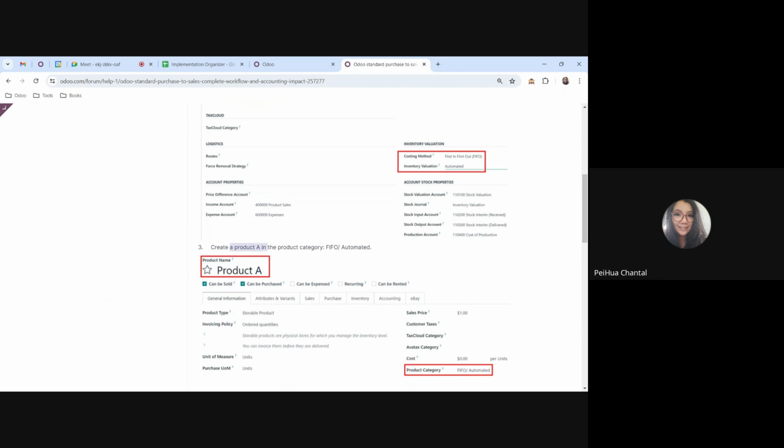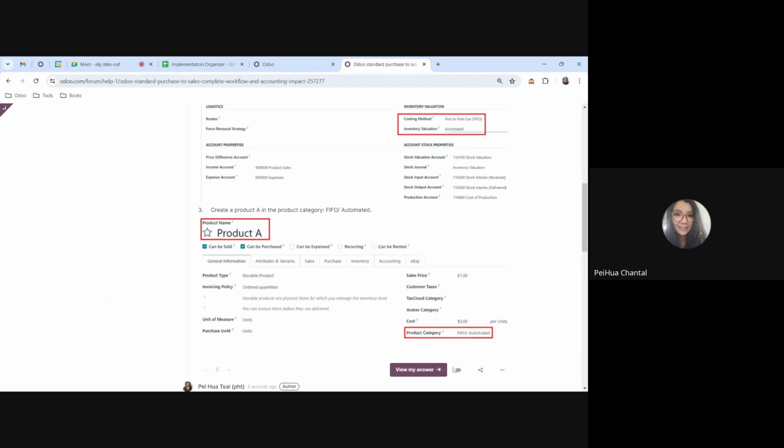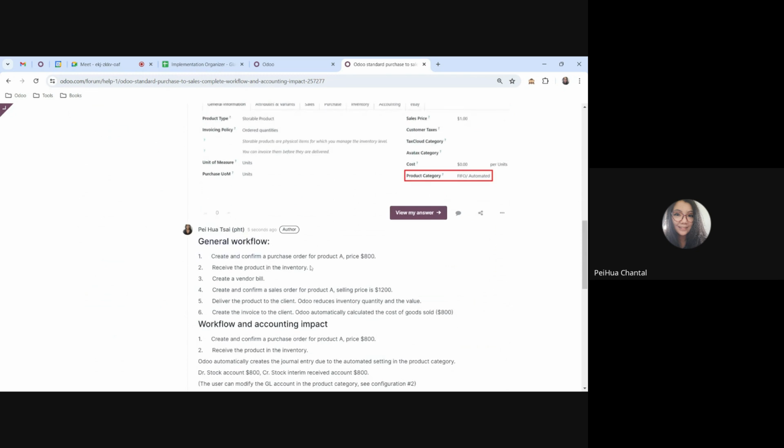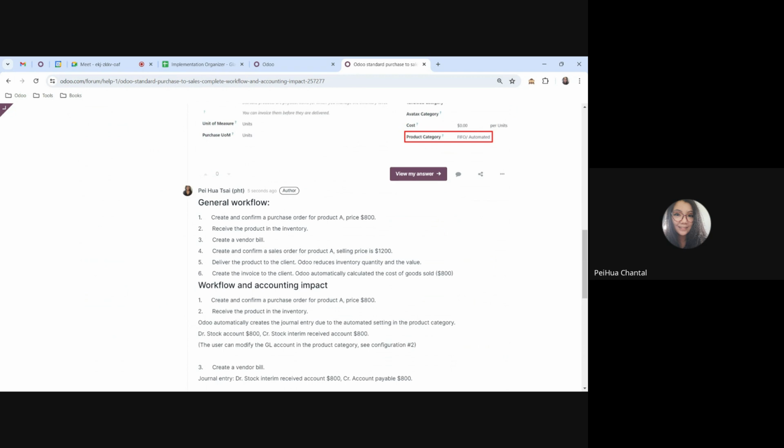Later on, we create a product called product A, and we're setting this product in the product category of FIFO automated that we just created, to make sure that the product would have an accounting impact. Now, the workflow is that we're going to create and confirm a purchase order for $800 of the product. We're going to receive the product into the inventory and create a vendor bill. And until now, the purchase process is complete.